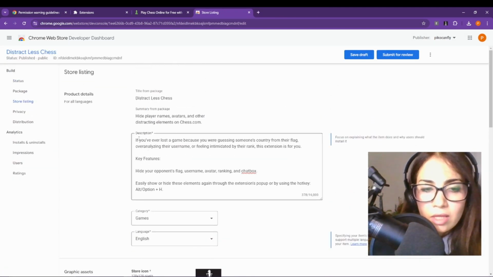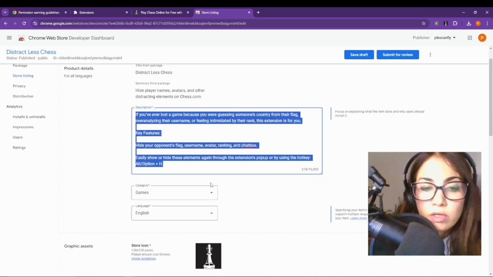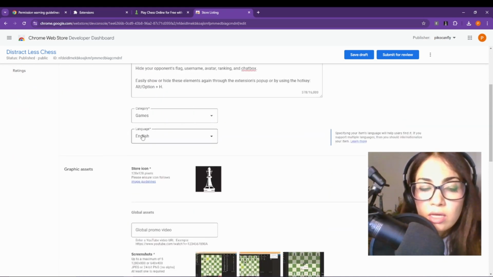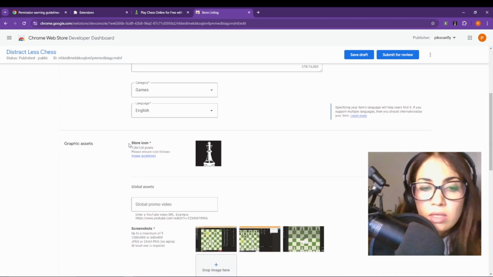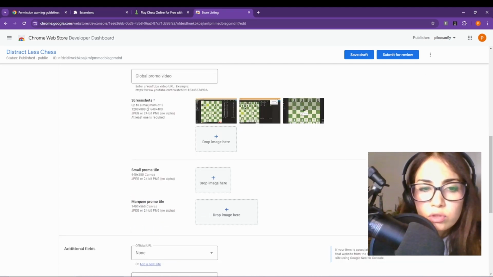Okay, so as you can see in the description section, I published a brief description of exactly what the extension does. And I said why users should install it. I added the category. Because my extension is related to games, I made the category games. I picked the language English. And then I added store icon, which has to be 128 pixels times 128 pixels. Then I added screenshots. Screenshots have to be 1280 pixels times 800 pixels. To make sure they fit the guidelines, I edited them on Photoshop.